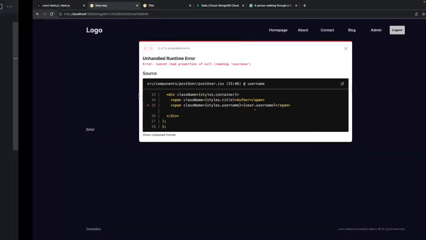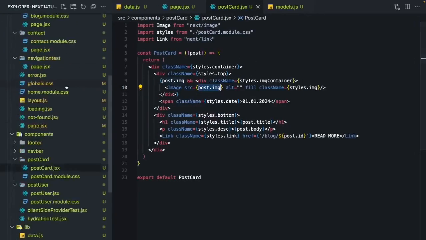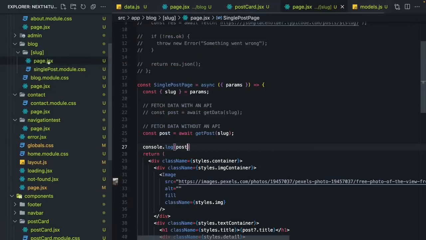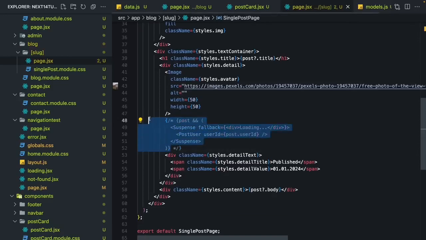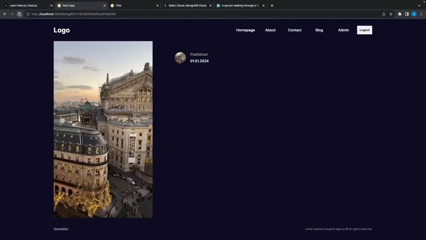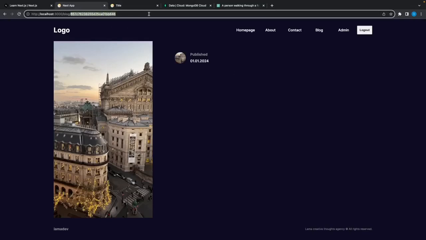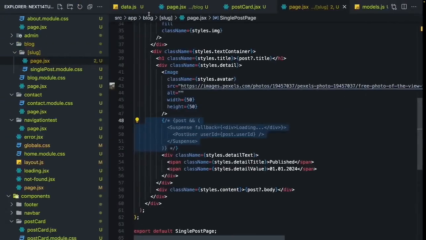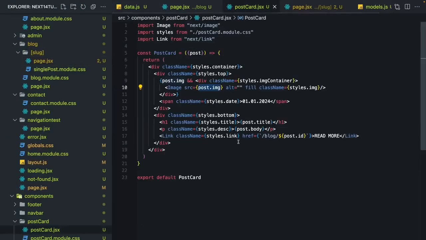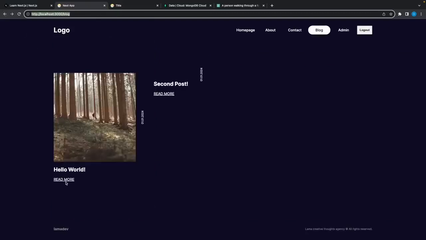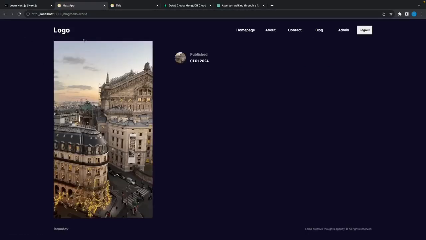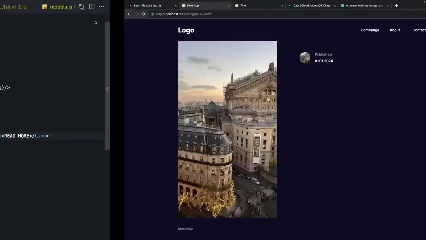Okay, we cannot fetch our user. There's something wrong there. Let's open up the single page and comment this out for now. Okay, we don't have post because this is our post ID. But remember, it has to be Slack. So inside postcard, I'm gonna say blog, and it's not gonna be ID, it's gonna be Slack. Let's get back. And when I click, it's gonna open up the hello world. But again, it cannot fetch our data.